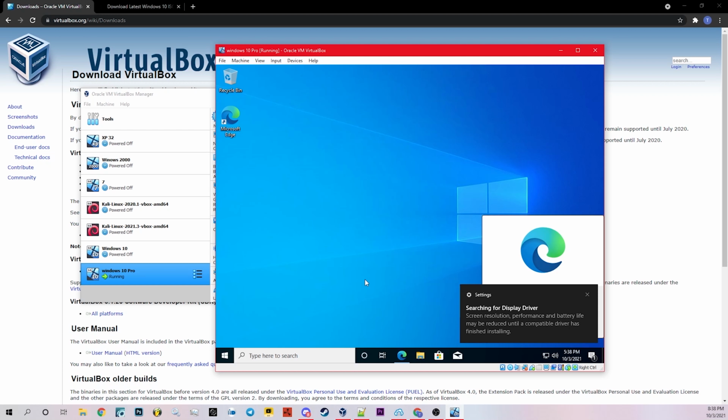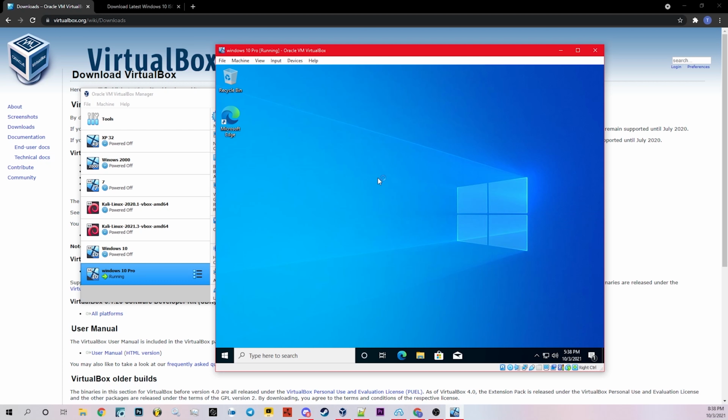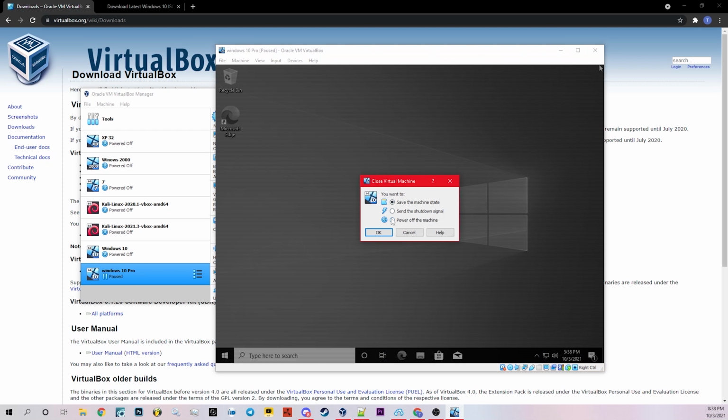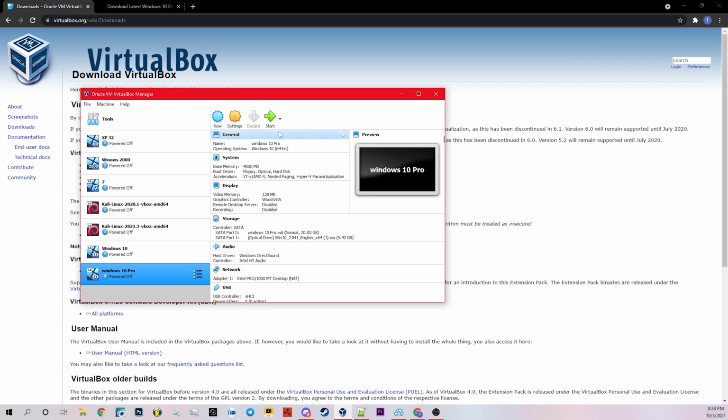Alright, so now we are at the desktop. The installation is finished for Windows 10 Pro. Alright, so now one thing that we're going to do, we are going to reboot. Go ahead and click power off machine. Now we're going to go up into the settings.